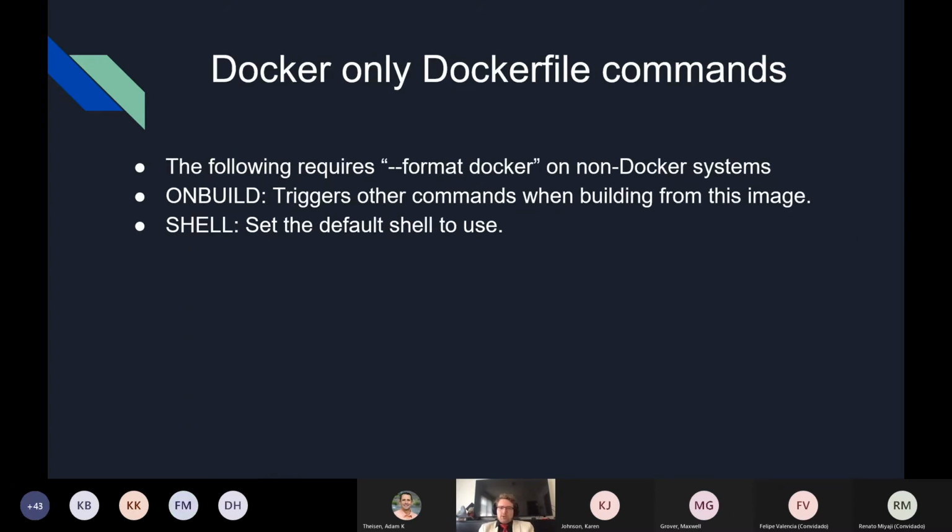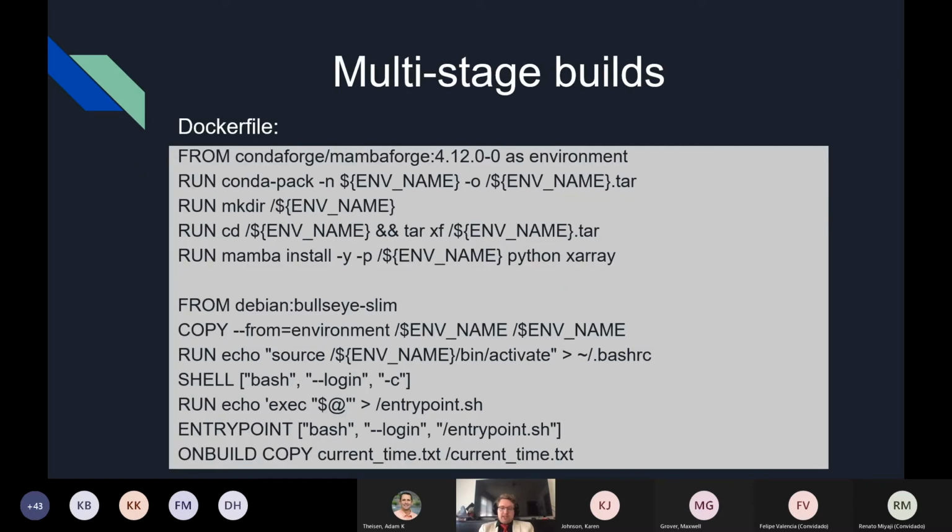There are a few Docker-only Dockerfile commands that don't work with other container software, such as Podman and Kaniko and other things, but I'm going to skip those out of time. And this is really the meat of it. If you haven't used multi-stage builds, this is why I'd like to spend a couple minutes on it. Multi-stage builds are a way to reduce image size, improve security, and simplify your Docker deployments. So here's an example where we are pulling a Conda Forge image and building a Python environment with Xarray and Python installed, and then that is all in a packaged directory in the container.